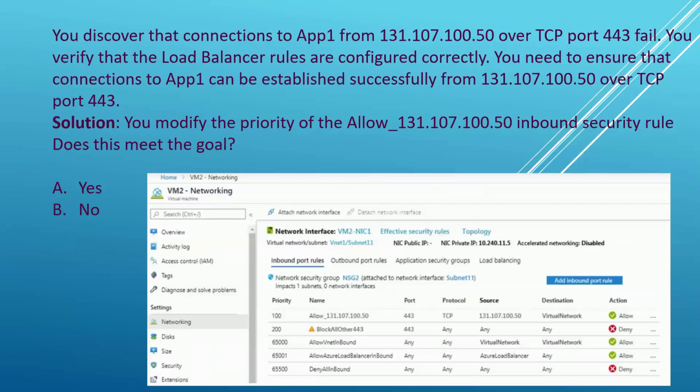You discover that connections to app1 from 131.107.100.50 over TCP for port 443 fail. You verify that the load balancer rules are configured correctly. You need to ensure that connections to app1 can be established successfully from 131.107.100.50 over TCP port 443. You can see in the solution they have said you modify the priority of the allow_131.107.100.50 inbound security rule. Does this solution meet the goal? You need to tell whether it is right or wrong.